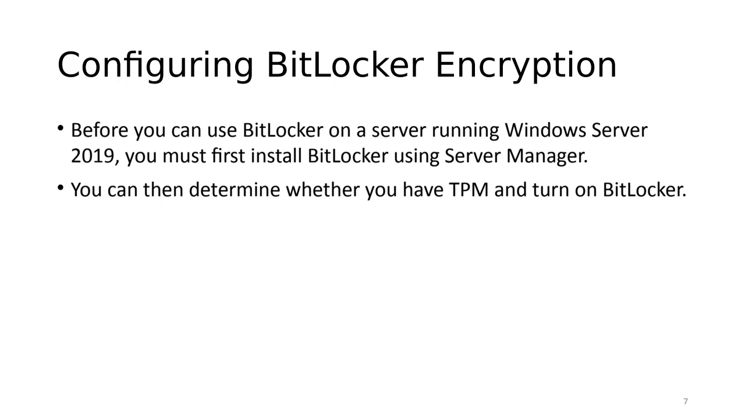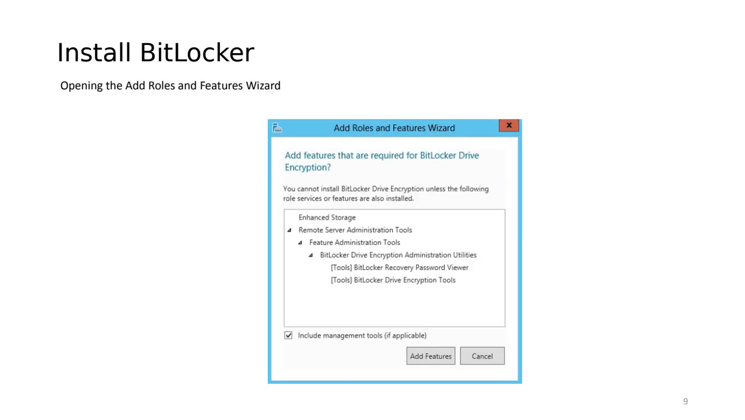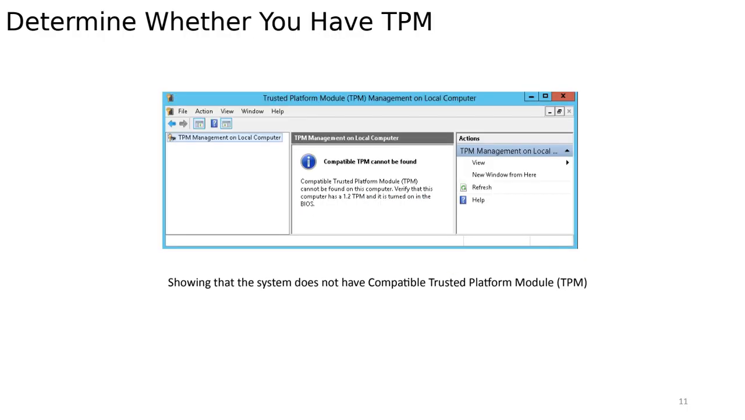First thing, you need to install it using your Server Manager. So you need to add roles and features, and then choose BitLocker drive encryption. This is where you choose it. Then you install and just go by the default. Here the system will check if you have TPM or not. If you don't have, it will show you this message, but we have, alhamdulillah.